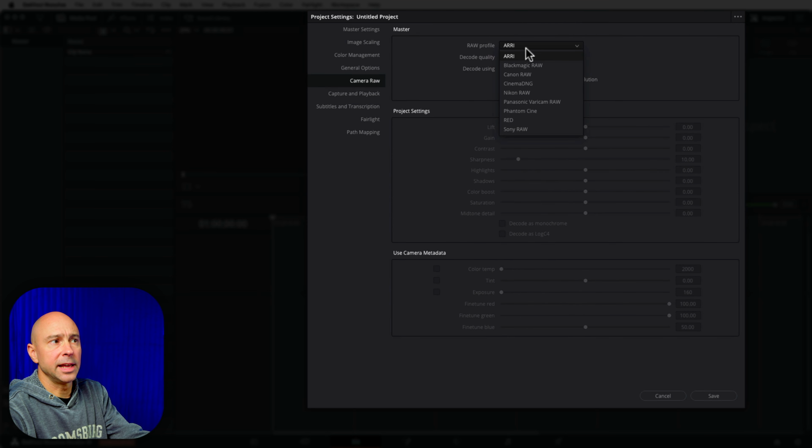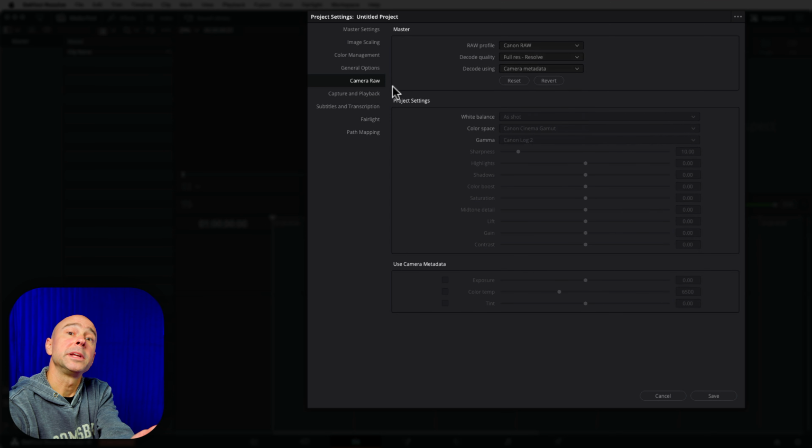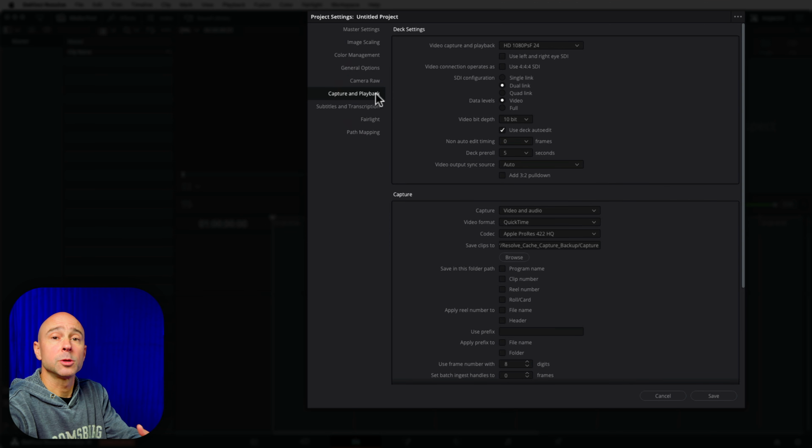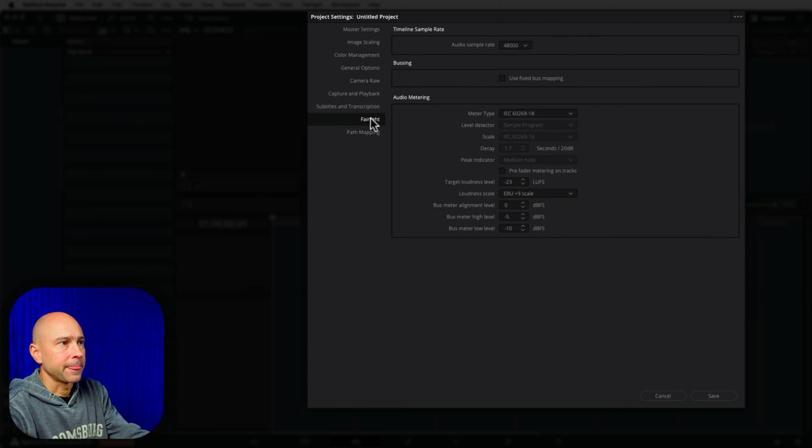Camera raw, if you've got a specific raw profile, for me it's Canon raw that I typically use when I'm filming on my C100 Mark II. Capture and playback, you can set your default locations to save your clips to right here if you want. If you're capturing video right into Resolve, you might want to check and make sure your frame rate is all set up. For Fairlight here, you can make some adjustments. Typically, your audio sample rate is going to be 48,000 if you're working with video. If you're doing something like a podcast only, you probably want to go with 44.1. So I leave mine at 48,000.